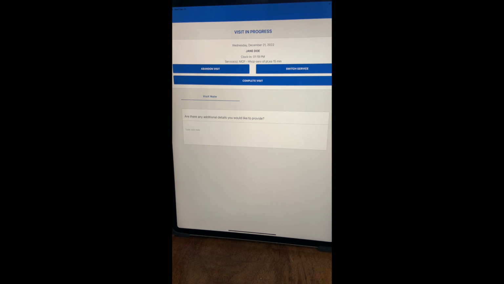Say the patient's not home. Maybe we had a scheduled visit, but they're not home now. You can abandon that visit right there, and that will discard the clock in that you did. But most of the time, our visit goes through.